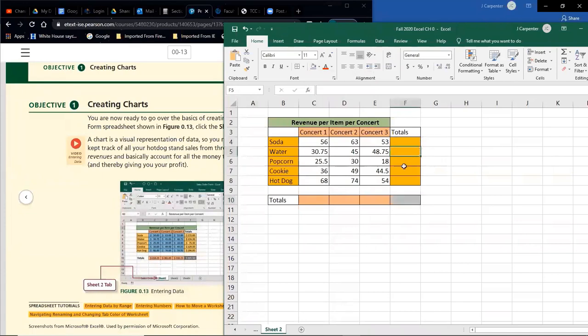So, totals. What do you think we're going to do to get a total across if you got Soto for concert 1, 56, 63 for 2, and then 53 for 3? I feel like that means we're going to add them. Now, with only 2 or 3 things, you could just go this cell plus this cell plus this cell. You don't really have to use a sum function when it's just 2 or 3 cells you're adding. However, it's a good habit to have, so I'll do it anyways.